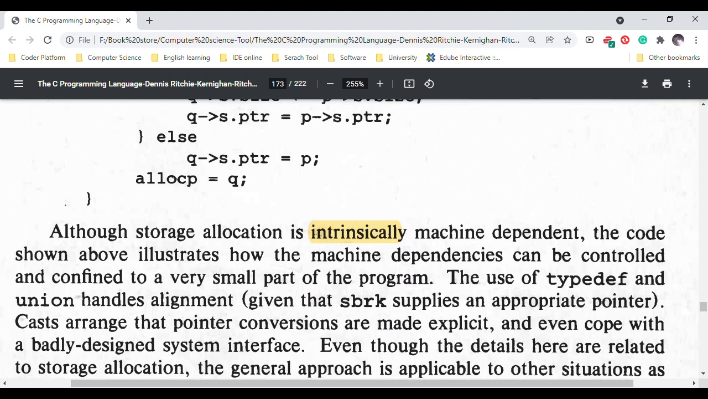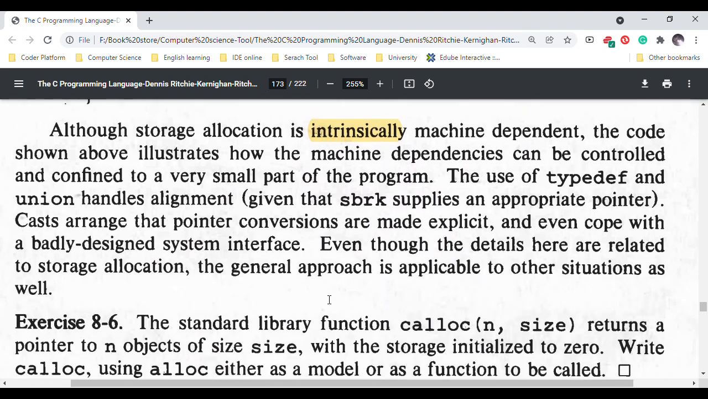So many words. Although storage allocation is intrinsically machine dependent, the code shown above illustrates how the machine dependencies can be controlled and confined to a very small part of the program.